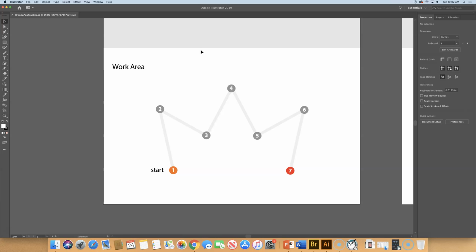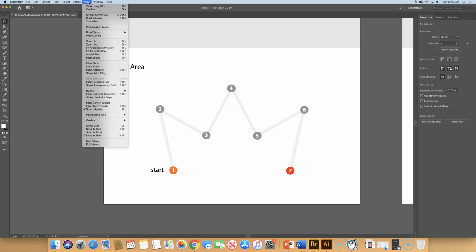So Artboard 1, fit in the window, zoom in so we can see the bottom half. We're going to turn off our smart guides for this first part, and then later we're going to turn them on. But for now, View, Smart Guides, turn them off.